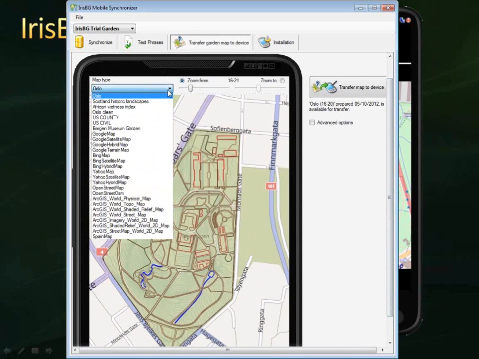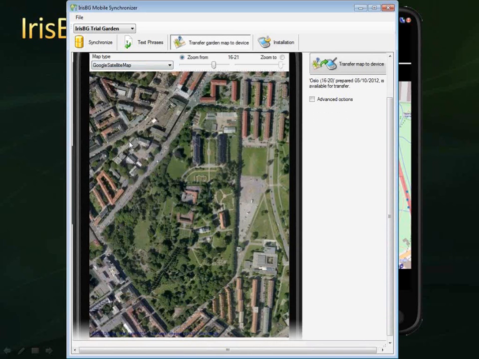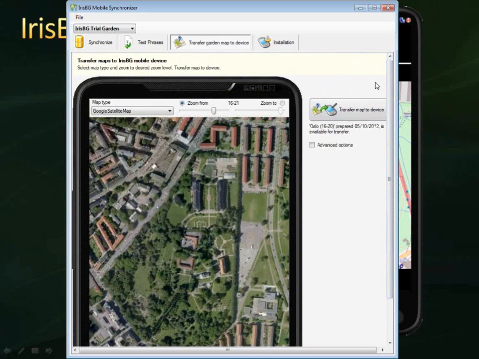I can decide here, is it the S3 map, or instead I can use the Google satellite, for example. And then I just transfer the map to the device. The handheld doesn't require any network connection when you're out in the field. So you will have the maps on the device, and that will create a very smooth experience because the maps are loaded onto the machine itself. So it's a very, very straightforward process to integrate maps with your handheld.